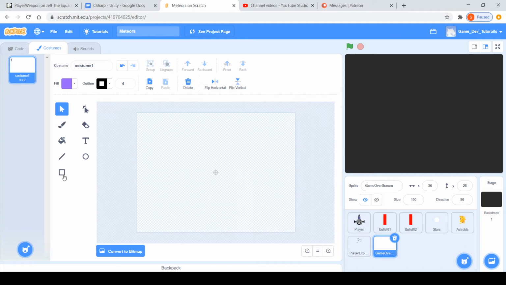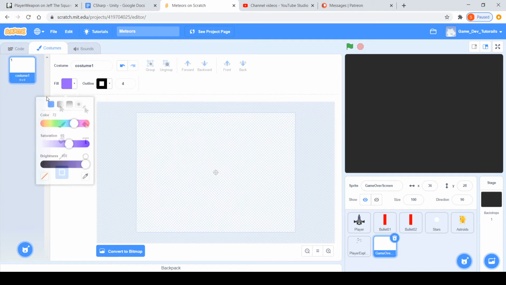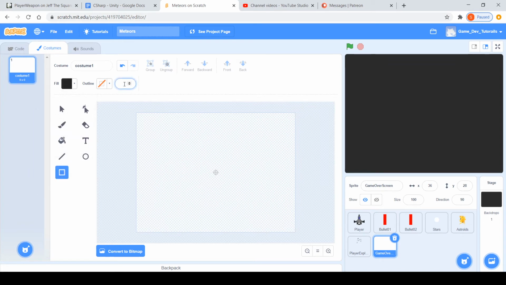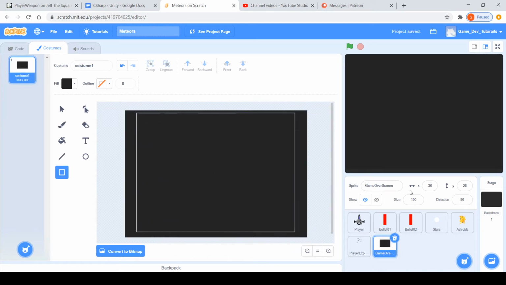And then what we want to do, I'm just going to use this rectangle tool. And I'm almost going to do it at black. The saturation is going to be 0. And the color, the top one does not matter because saturation is at 0, so it will just appear black. And I'm just going to set the brightness to, I don't know, 15. And then no outline. Then I'm just going to drag it, just like that. Then I'm just going to center this.